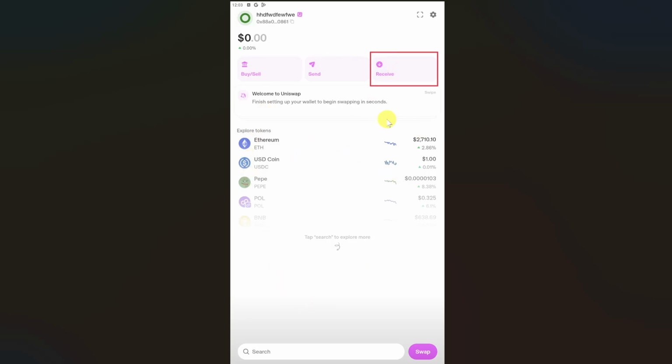In this video, I will show you how to transfer crypto from crypto.com to your Uniswap. So first thing you need to do is open up your Uniswap app and then click on this receive button at the top bar of the screen. Then on the screen, you will be able to get your Uniswap wallet address. Now you have to click on this wallet address and your wallet address will be copied.